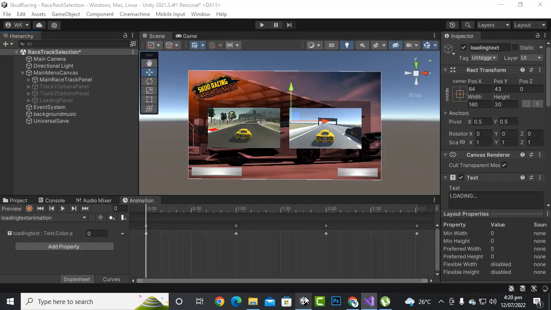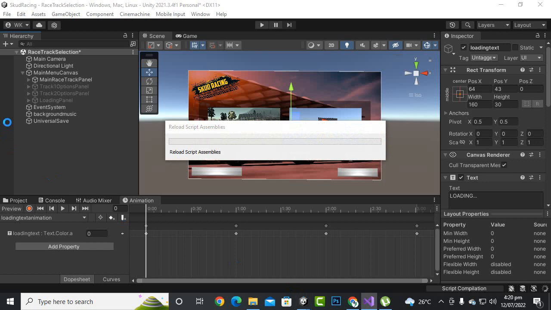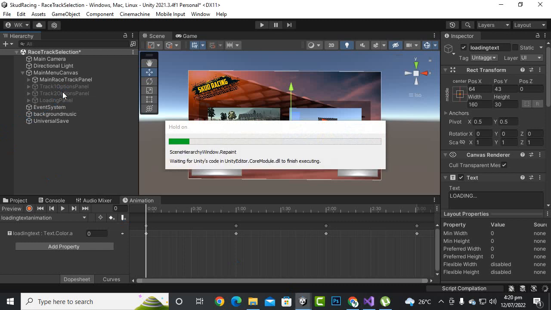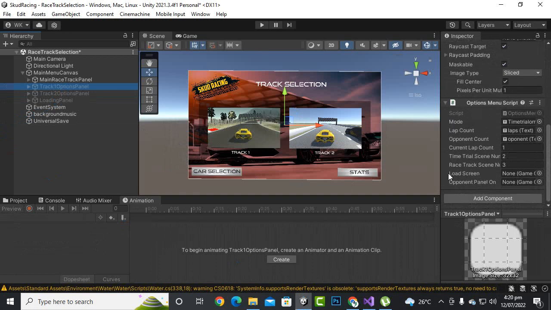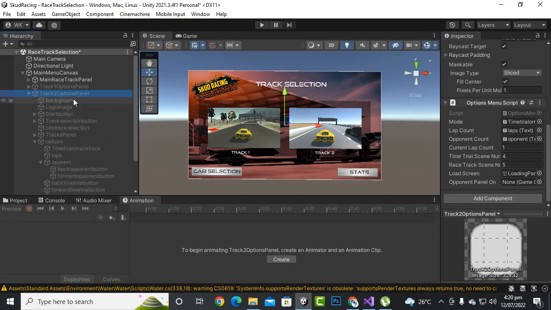So save it. Let's move back to Unity, and we will go to these panels because we have added the script on both panels. We will select this, and here you can see load screen. So the load panel will be here, and for the other we will also add the load panel, and then the opponent panel on. For the second one we will add this opponent here, and for the first one we will select the first one, and this opponent will be here.